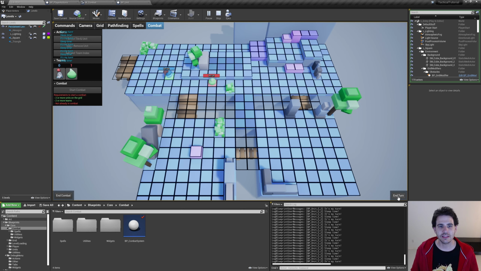So good. That's done. But before ending today's video, I think it would also be nice to have a bar that tells us which unit's turn it's going to be. So after the warrior, it's the slime, and after the slime, it's going back to the warrior and things like that. So it would be nice to have a bar in the combat widget to see which unit's turn it's going to be in the future.